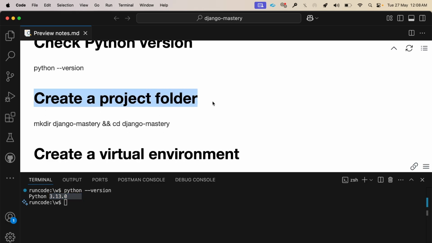Now let's create a folder. Let's create a project folder in which we are going to write our Django code. So let us create a folder called Django Mastery. Now the thing is, guys, you can create a folder by going directly to your file manager, or you can do it using the terminal. I prefer using the terminal. So this is the command: mkdir space your folder name. So I can create a folder called Django Mastery.